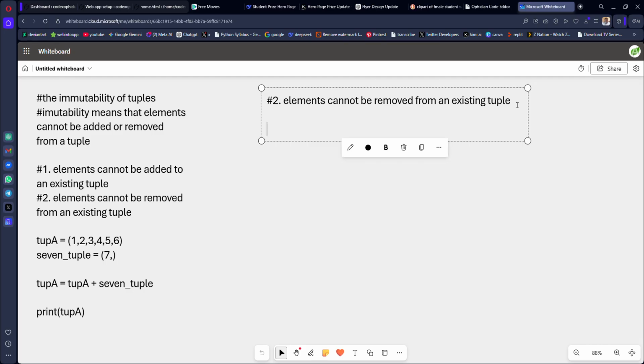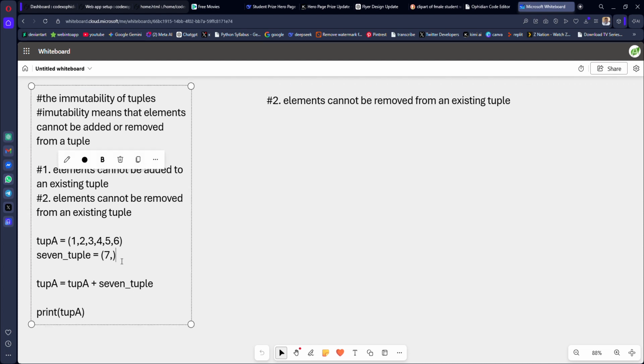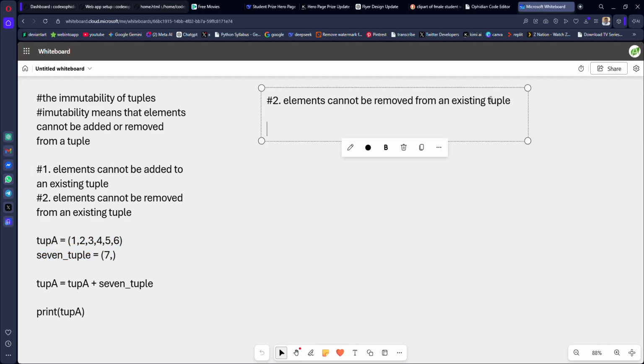Okay, let us see. We are still going to apply our tuple A. Okay, and this time around we are going to rename the 7 tuple as what we want to remove. Okay, all right. So our tuple is this, but our 7 tuple, we will name it 5. So we want to remove 5, or let's remove 6. We want to remove 6 from this tuple. We will call it the 6th tuple.